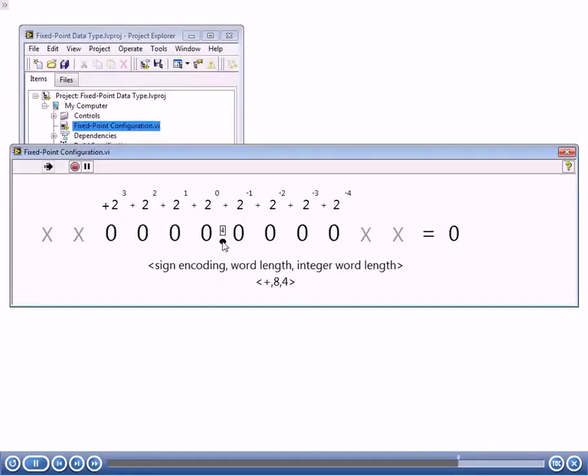Real quick, I'm just going to show you another thing here, and I can actually bring this out to here. If you have an integer word length of 9, this is the configuration that you're going to get. Again, your minimum is going to be 0, but your delta now is going to be 2, and the maximum that you can represent with this configuration is 510.